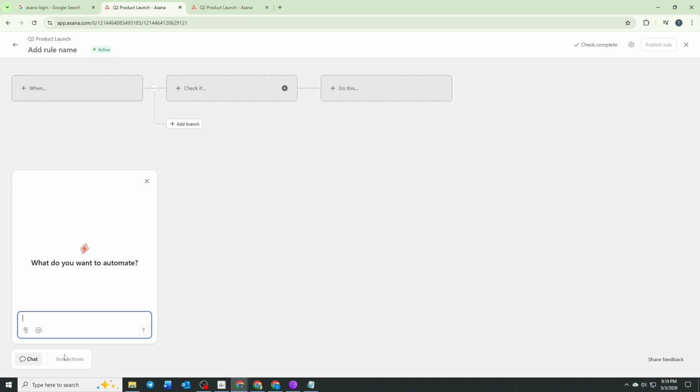In the input field, write a clear and direct prompt describing what you want the system to do. For example, you can instruct it to check for missing details like vendor name, amount, and due date whenever a new purchase order task is created, and then notify the person responsible. Keep your language simple and consistent with the field names your team already uses.